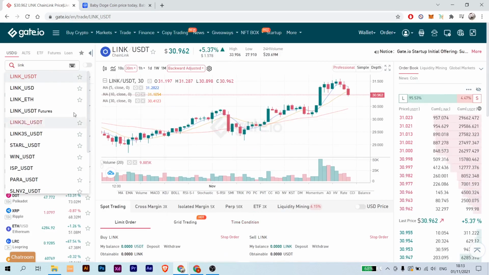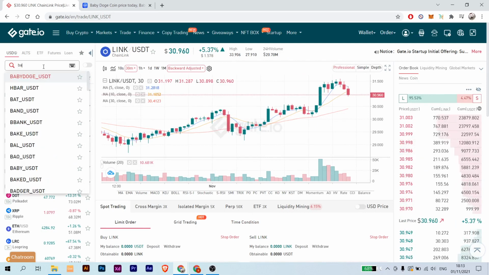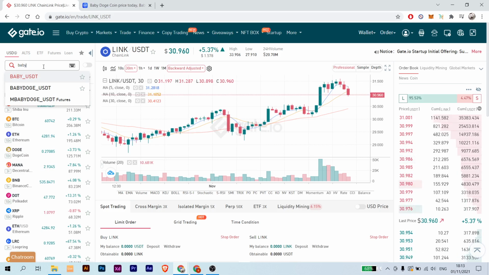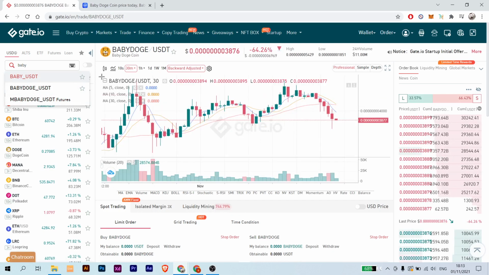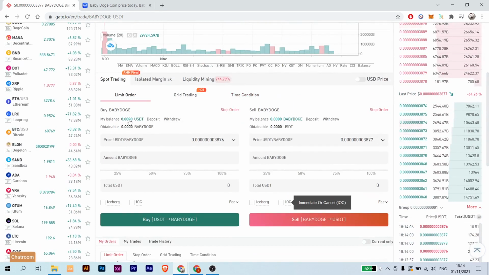After you've got USDT, now type in the name Baby Doge. And here it is, Baby Doge to USDT. You can only sell and buy using USDT, so click on it. Here we are. Go here and you'll see the balance of USDT that you have on your account. Just click on it and it will automatically fill in here.